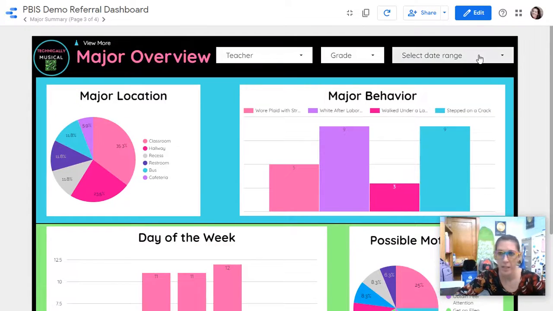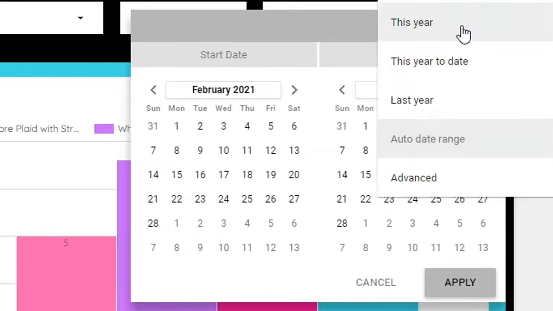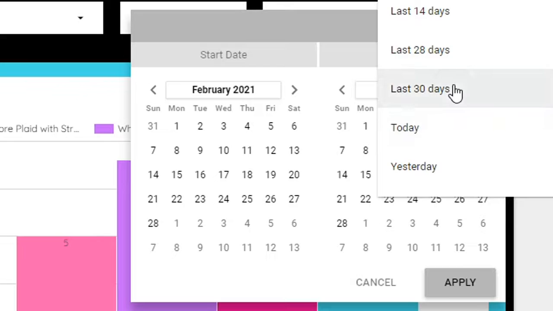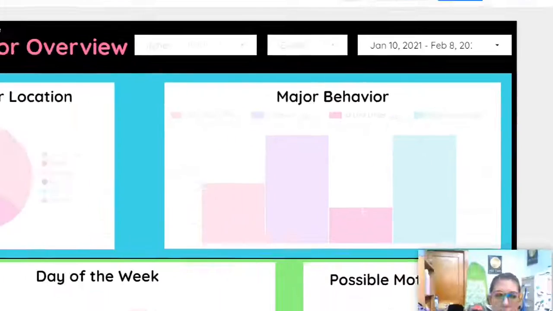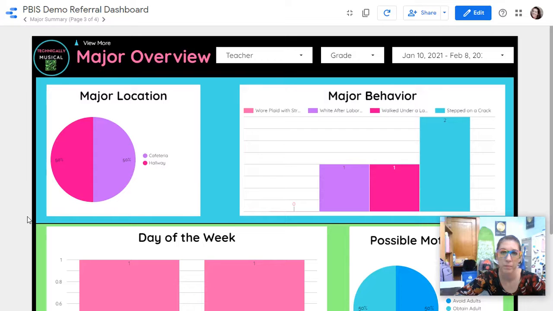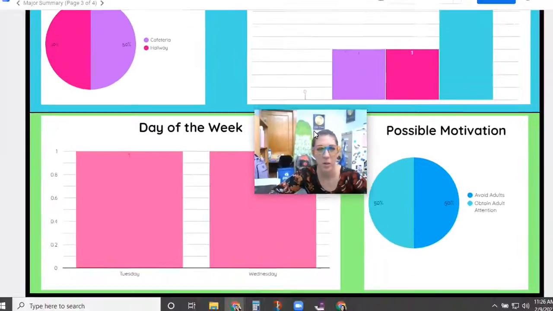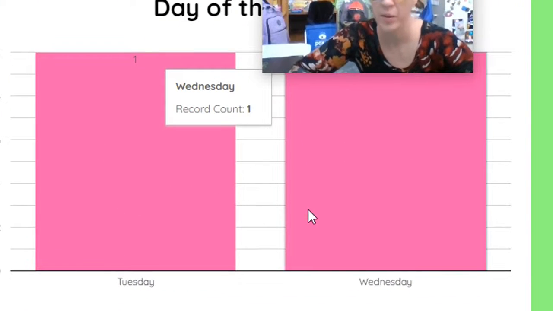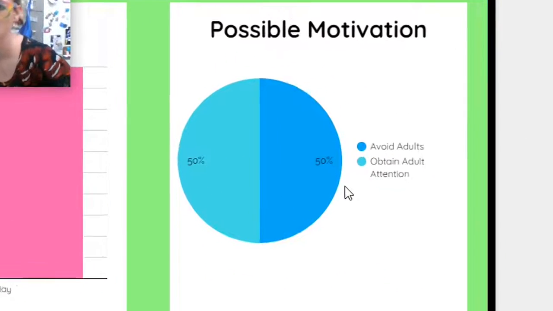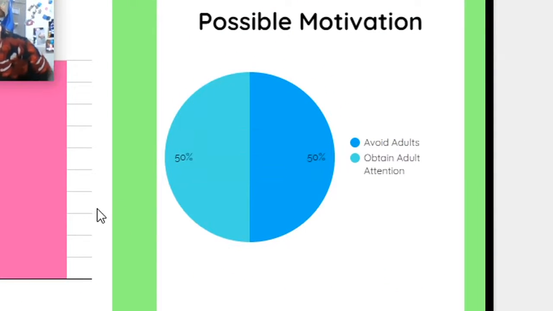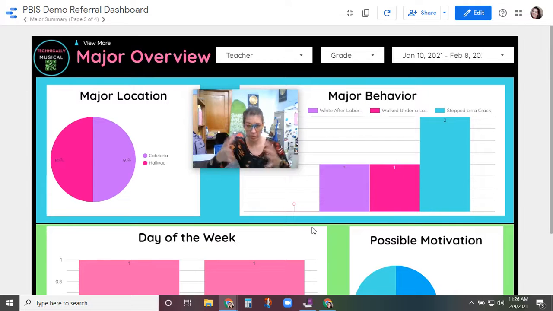But again, this is the whole data set. So I'm going to go ahead and put, let's for this one, let's look at the last 30 days. Go ahead and apply it. And here we have now just the major behaviors within the last 30 days. So again, we can start to see there's an increase on stepping on a crack. And where our motivation is, Tuesdays and Wednesdays are rough right now. And they're trying to avoid adults or obtain adult attention. Again, this is all fake, but it's a great way to really filter down and see where the behaviors are taking place, what time, all of those different factors.